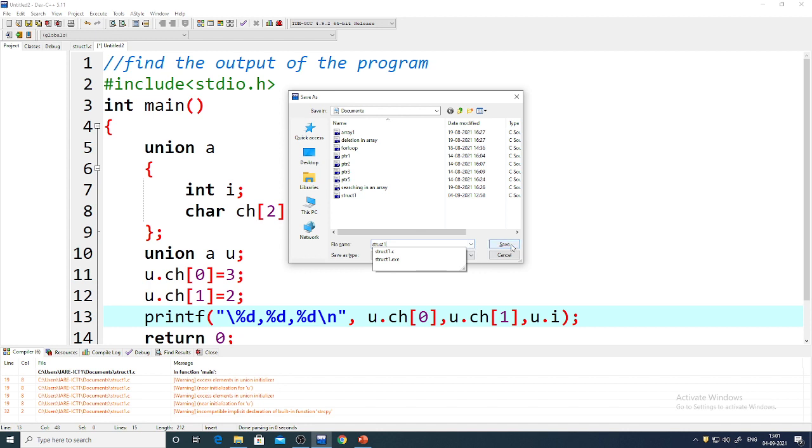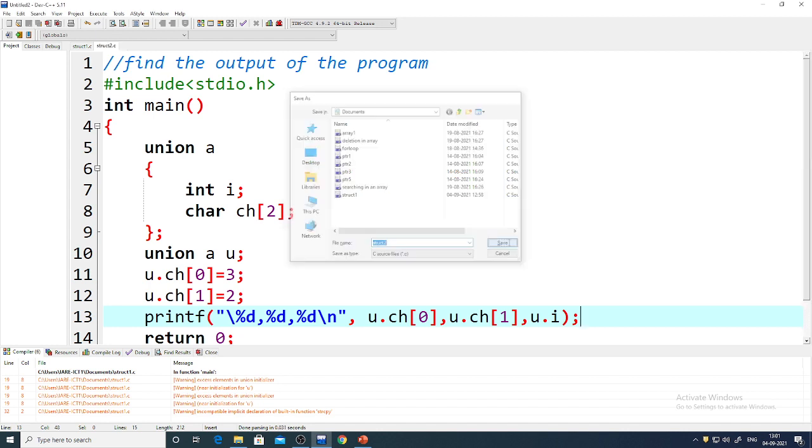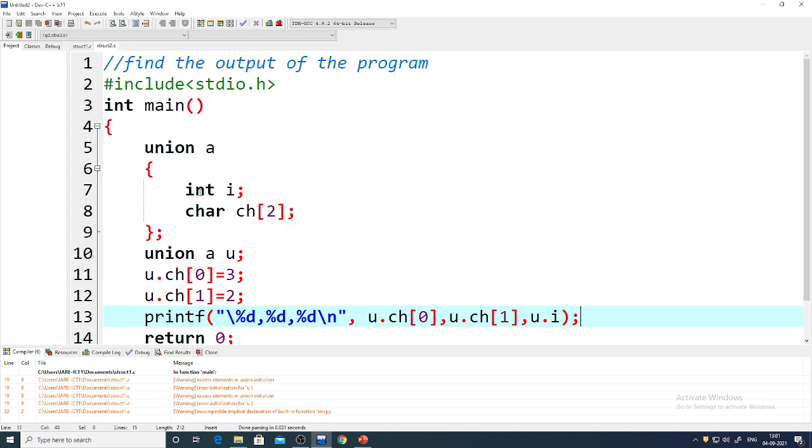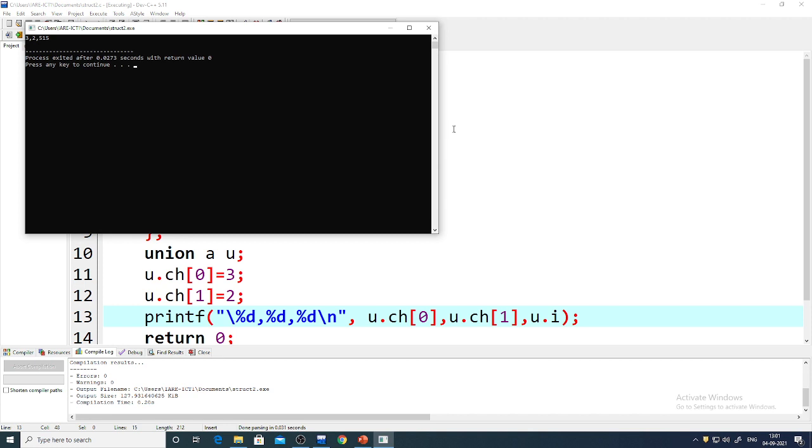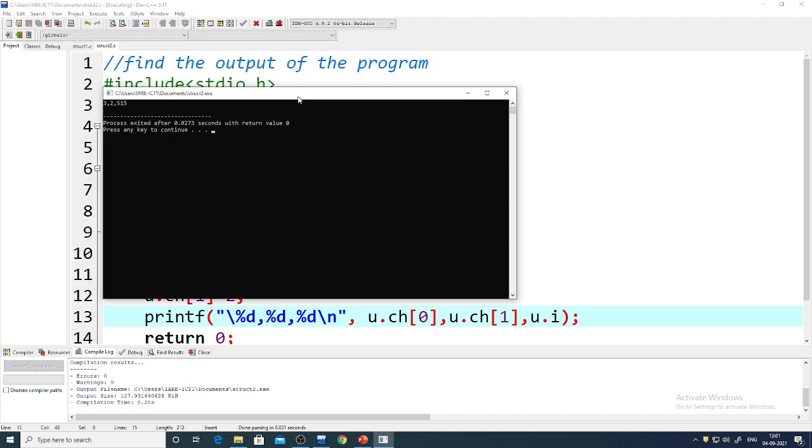Struct 1, or let us take struct 2 and save it. Now you can see over here we have defined a union, and every member of the union has been given a value, except u of I, which you have not given. Now let us check what is the output. What is the output that you are getting over here?